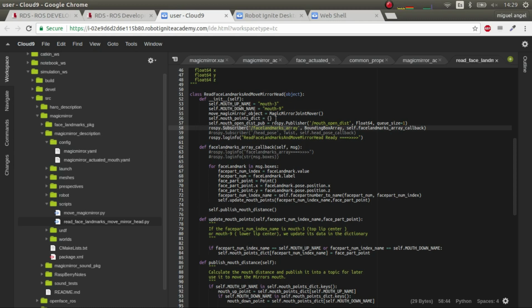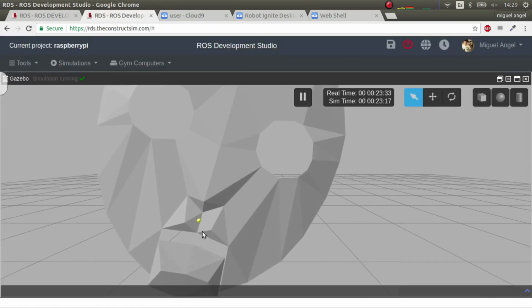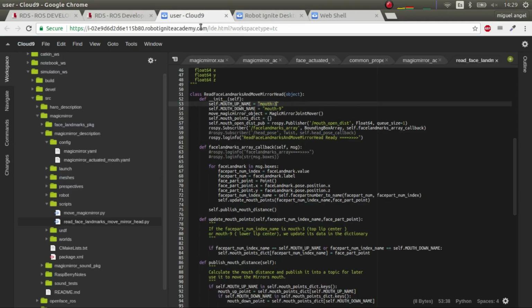And we just look for the mouth 3 and mouth 9, which would be like this point here in the mouth and this one here. So the upper lip center and the lower lip center. And we calculate the distance. We'll see that in a minute. So basically we do a subscriber for this face landmarks array. And then we will publish in the topic the mouth distance.